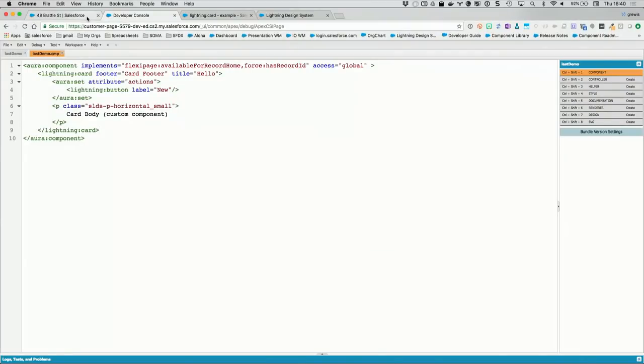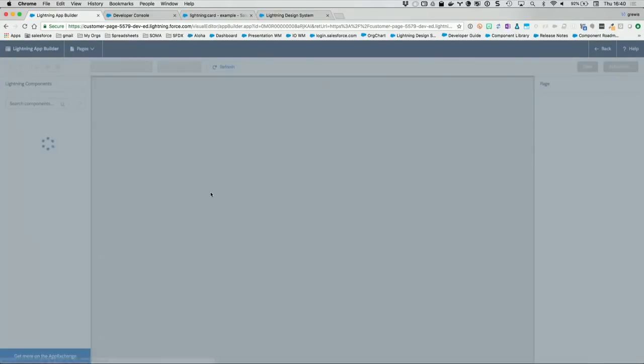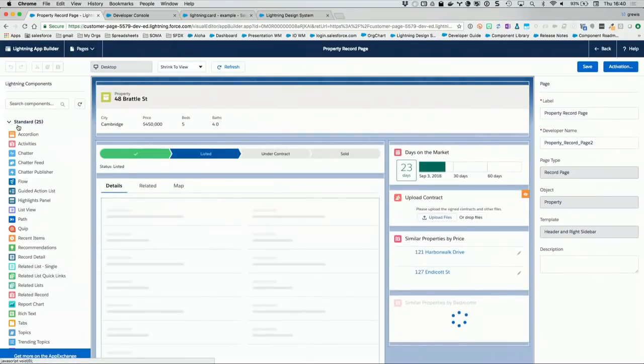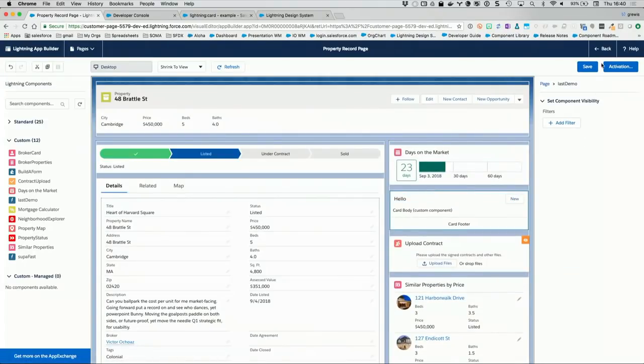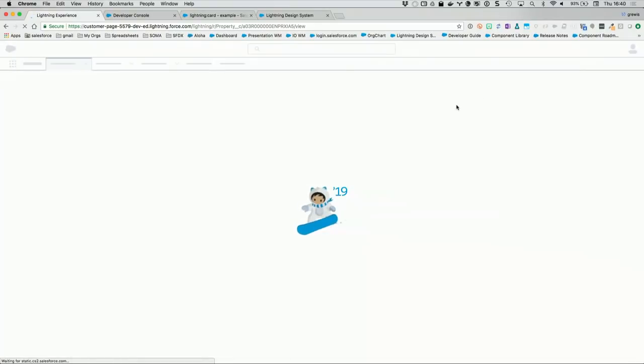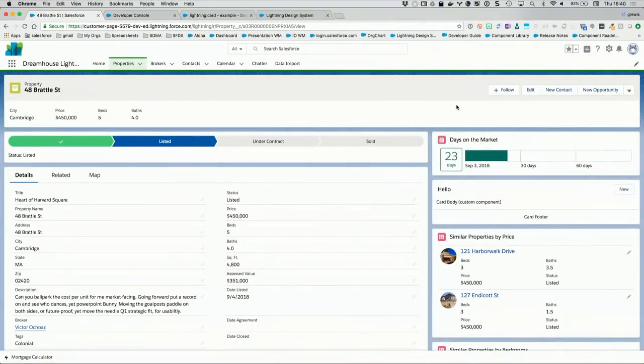Now, in order to see this, of course, I'm going to go put it on a page. So we'll go back over here. We'll go into App Builder by going to Edit Page. And inside of App Builder, I'm going to go down to my custom components where I have my last demo component. I'm just going to drag this out. We're going to drop it right there. We're going to save this, and we'll head back over to our page. OK, so we've got our component. It's on the page, and it currently says hello.